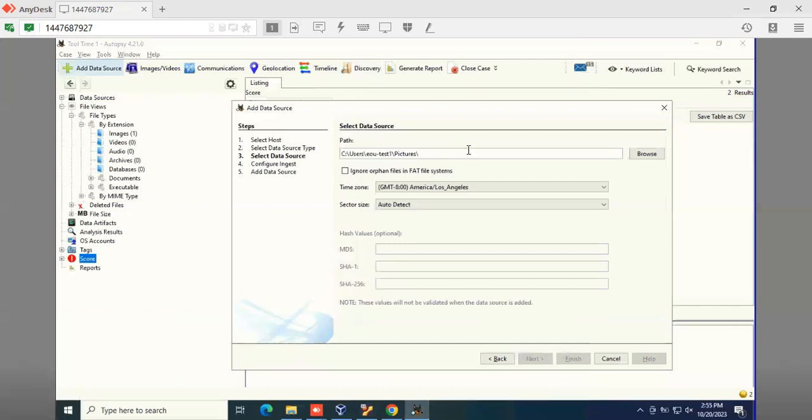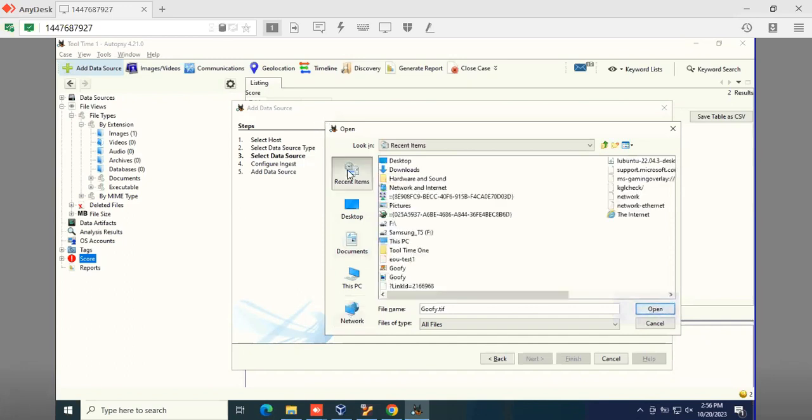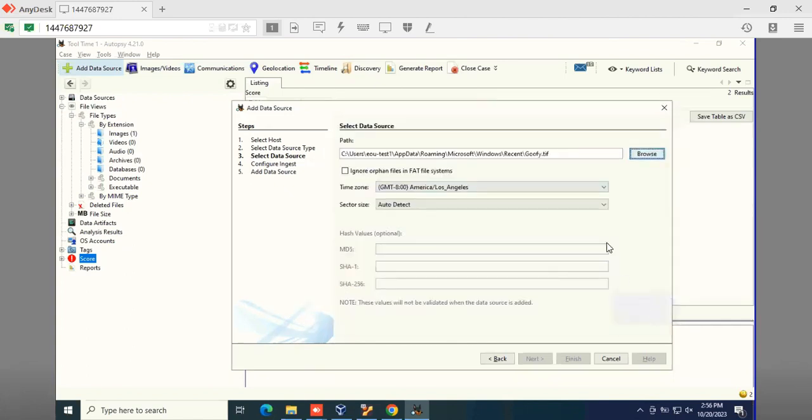So this is my EOU test and pictures. I'm browsing, I'm going to leave it. I'll browse, so we bring in Goofy. If I had any others, like documents in here, I could bring in a document. Any networks, recent items, it tells me everything that's in here. So we can do pictures, and I can open, and this will bring in my time zone, put all this in here.